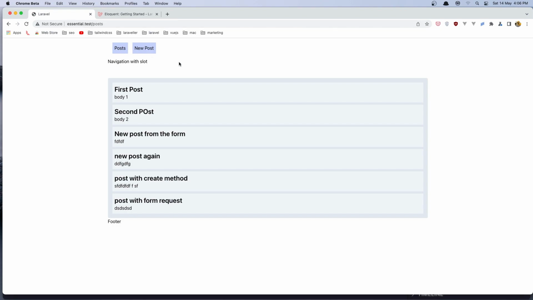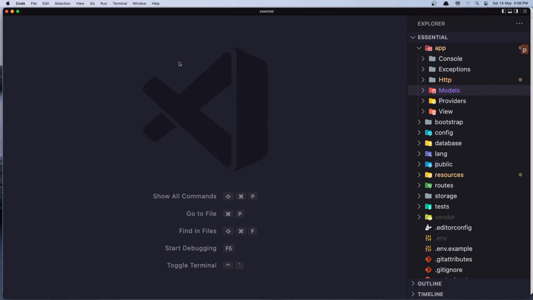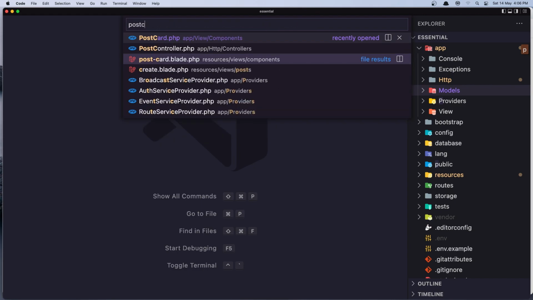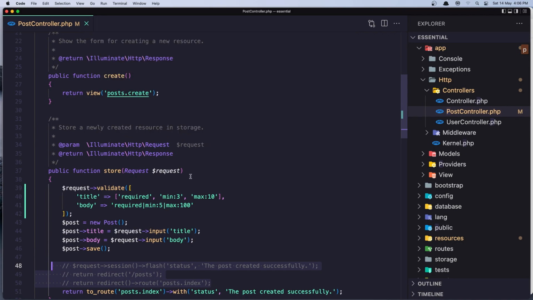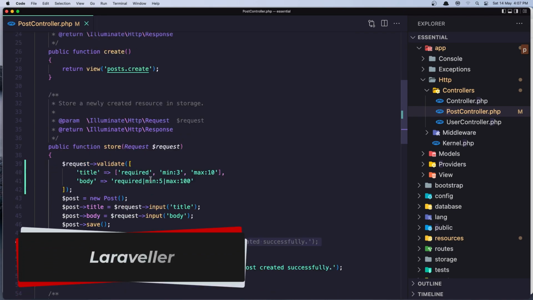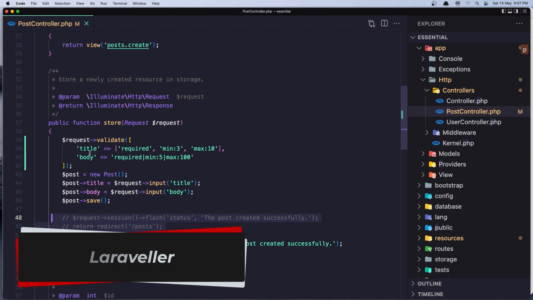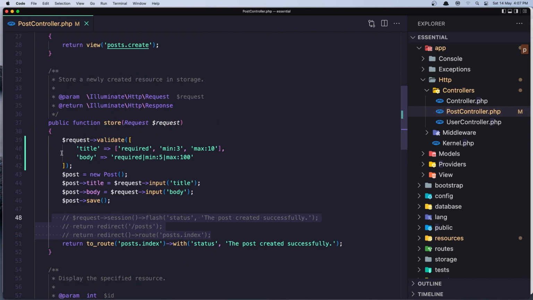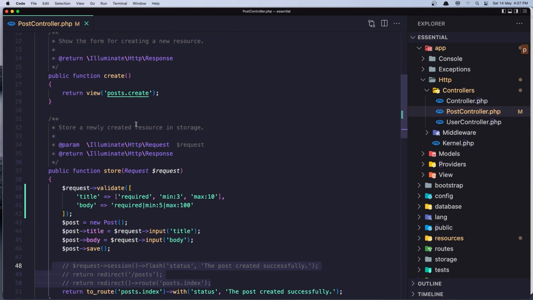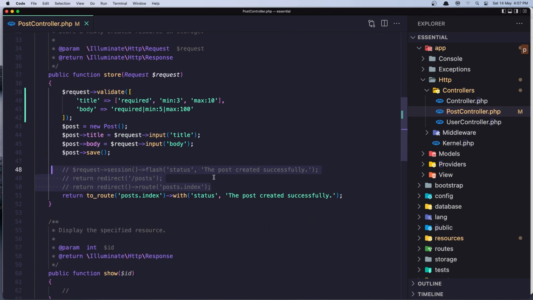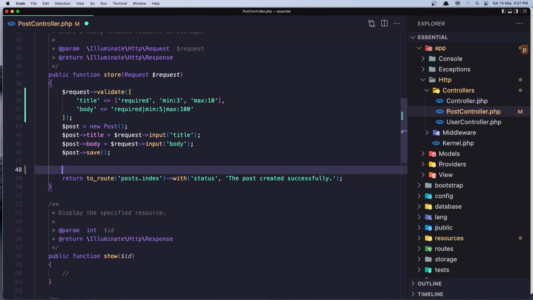So if I go in the VS Code and let's open the post controller. Now here we have the store method, and let's clean this method a little bit. We have a bunch of code here. The create and the index is much cleaner. So first I'm going to remove all the commented lines.